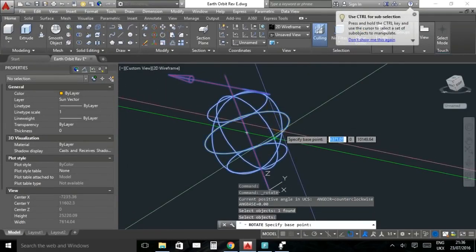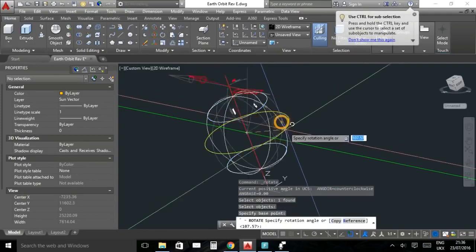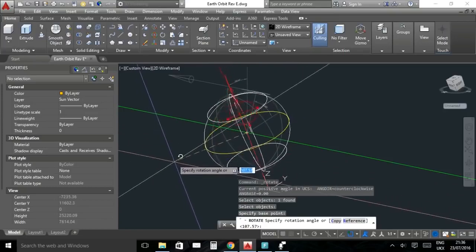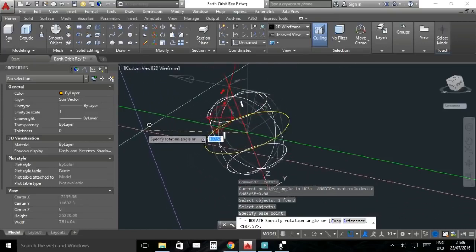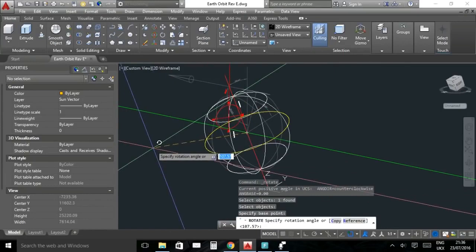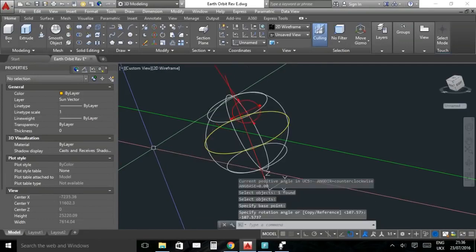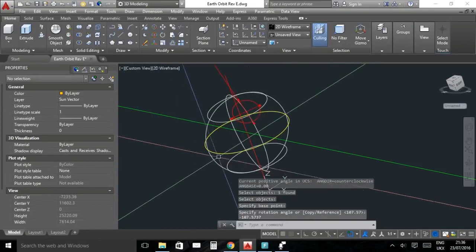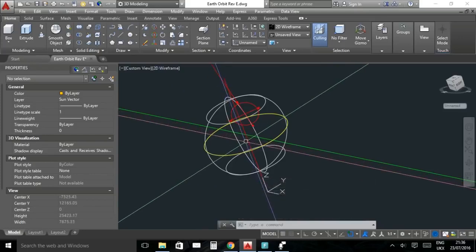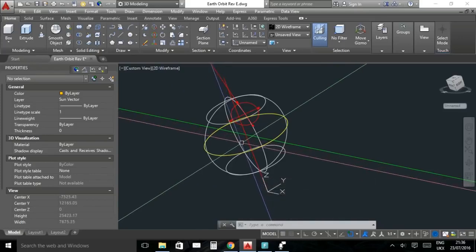Rotate from the center. As you can see, it's allowing me to rotate now about the Z axis or the Earth's axis. So I'll type in that figure of minus 107.5737, and there we go. So we've now got to verify that what we've just done is correct.